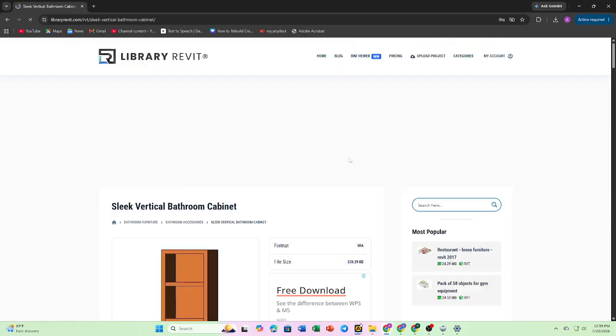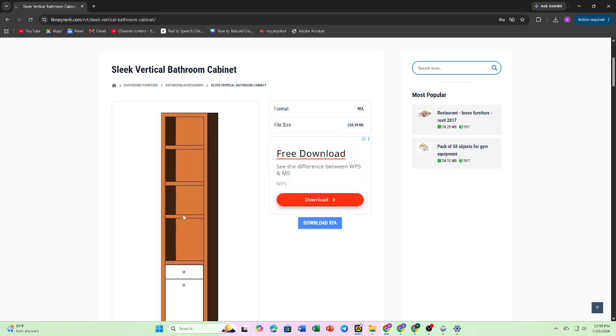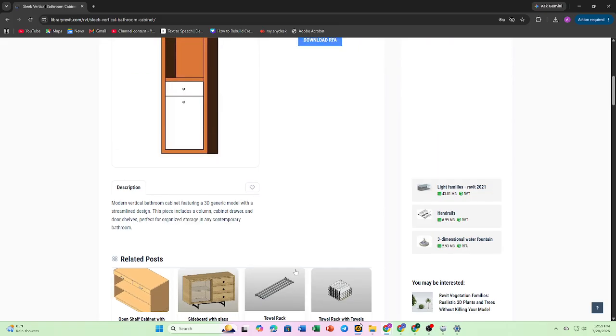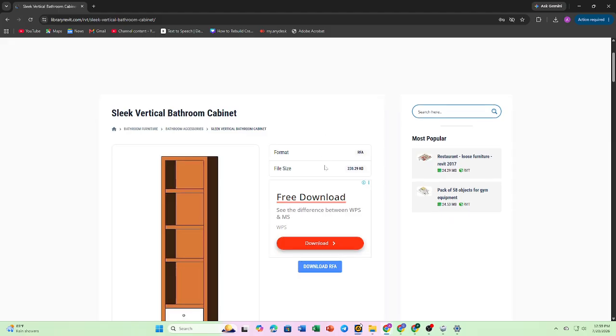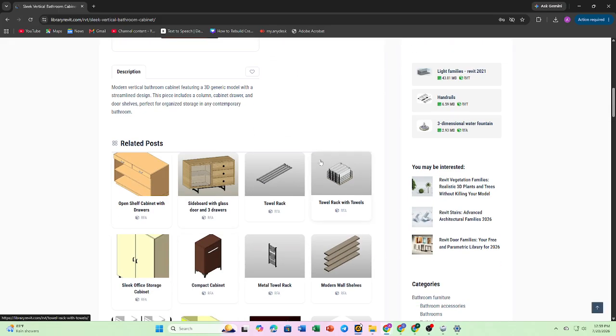Before finishing your project, save your work regularly and use the File menu to export drawings or share the model in the required format for collaboration with your team. And that's it. You now know the basics of using Revit to create and manage building information modeling projects.